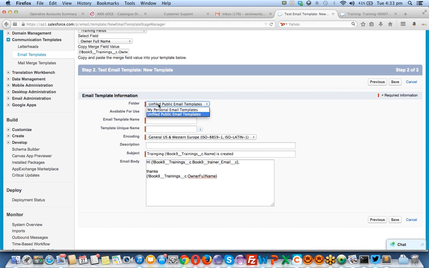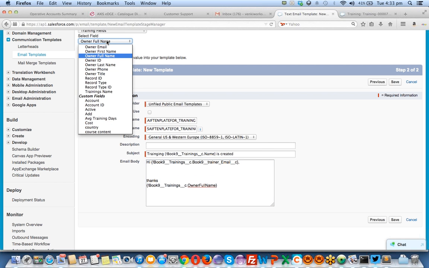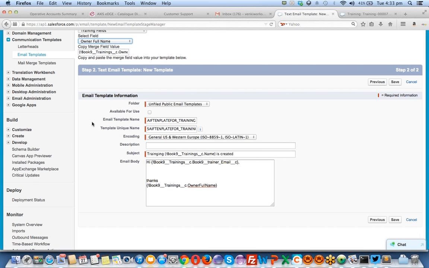I'm just saving this record and I will get one more email template, save, template for training. Okay, now I'm saving this record. I want to print one more thing, cost also. Okay. Trainer cost. So here I'm displaying this. Click on save.